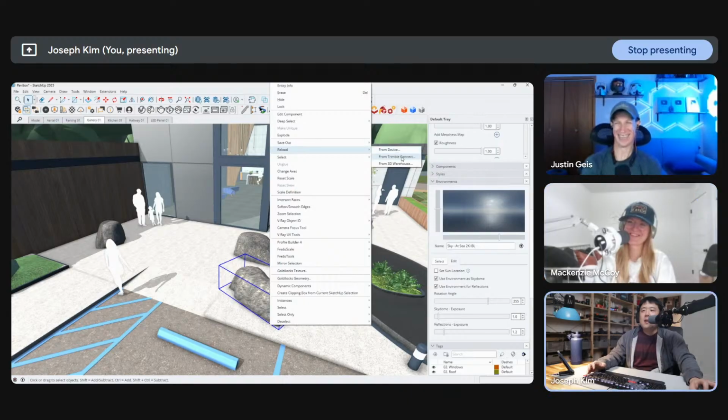But now you have an ability to save out to Trimble Connect so that even if it's not on the same drive, you can pass it on to somebody else directly off of this dialogue.